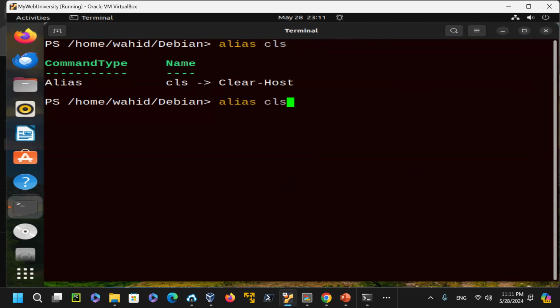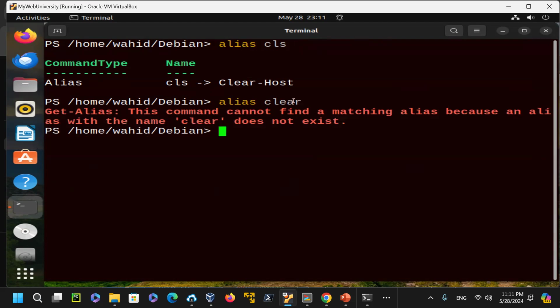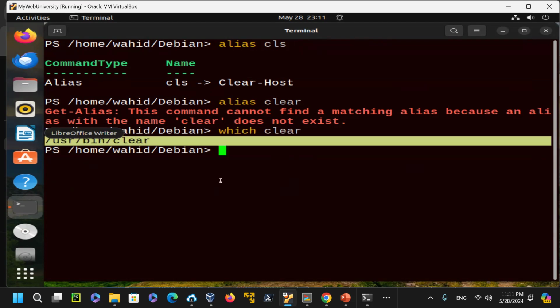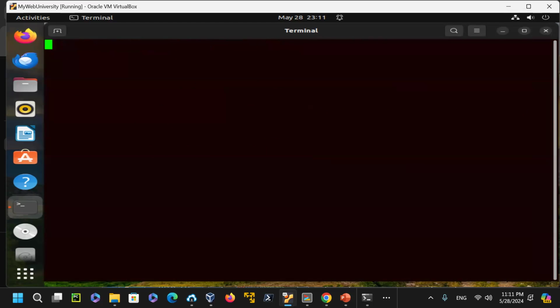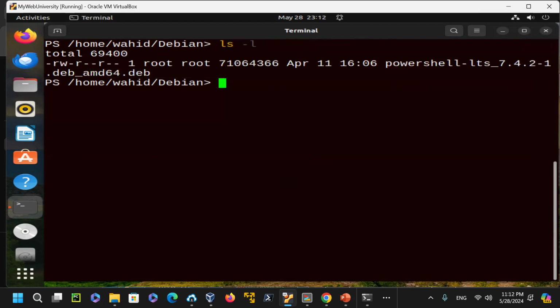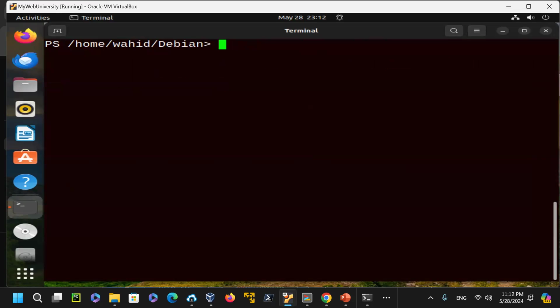So if I just run the clear command, that's also not available on this. But if I say which clear, it's actually a Linux command. So if I type in clear, it will clear my screen. Also Control L will do the same thing.